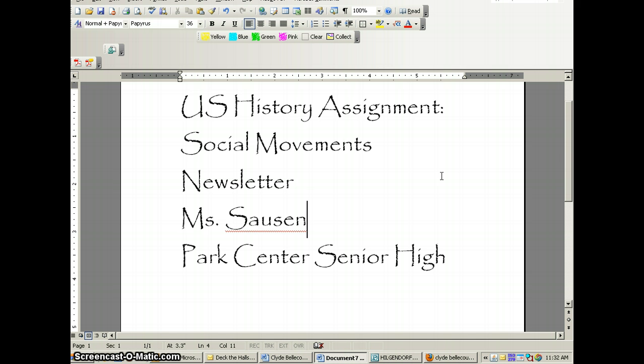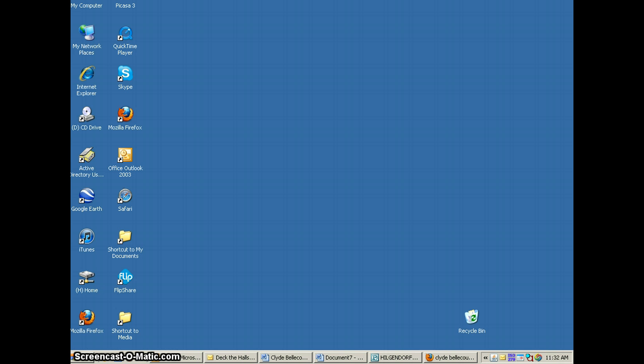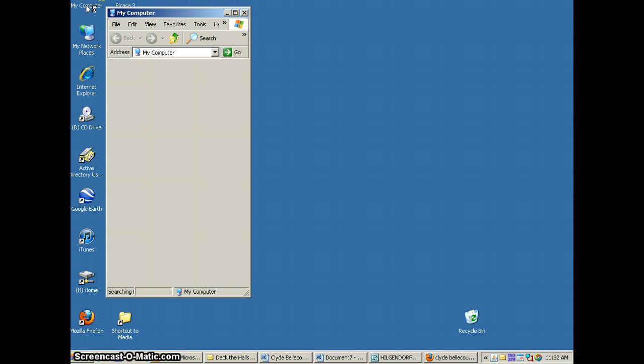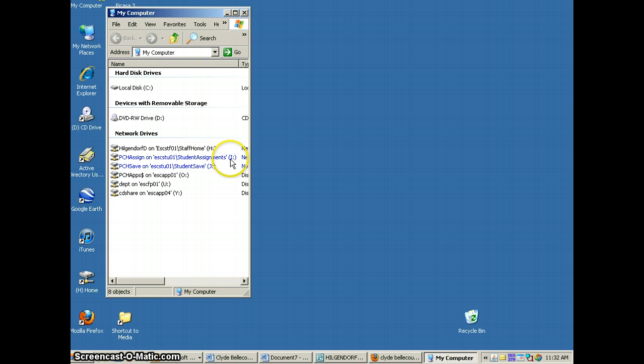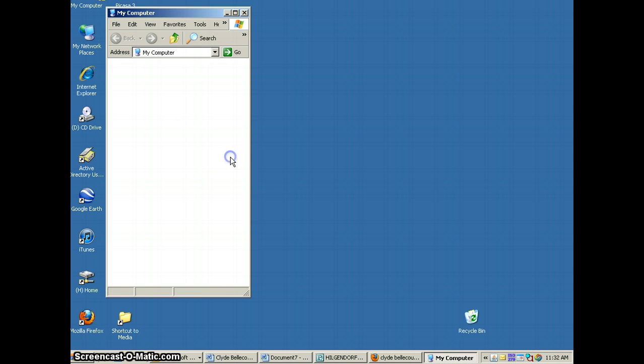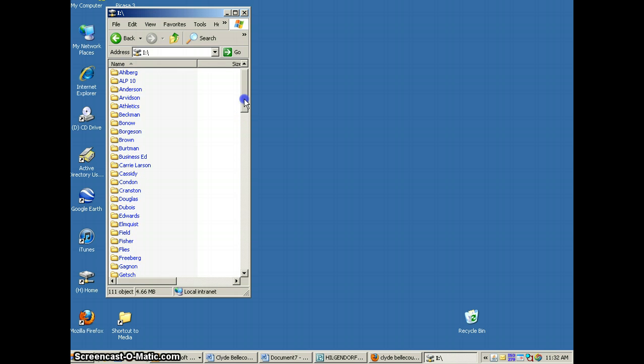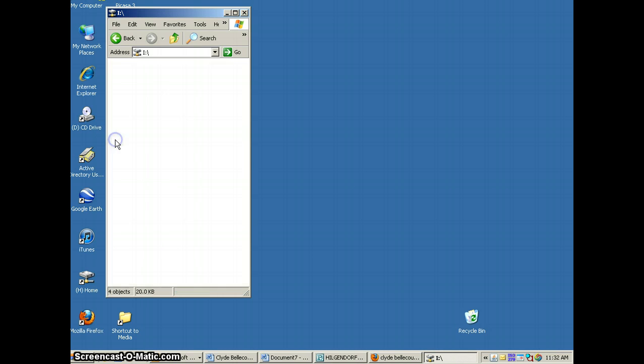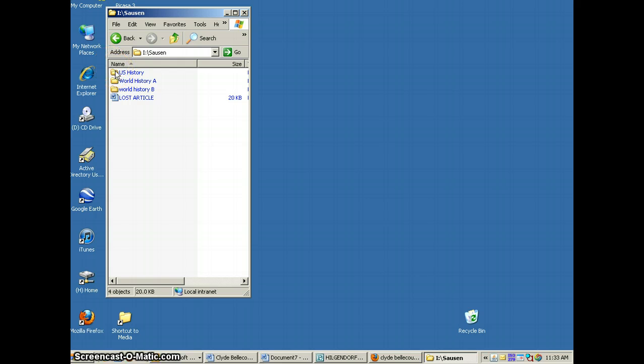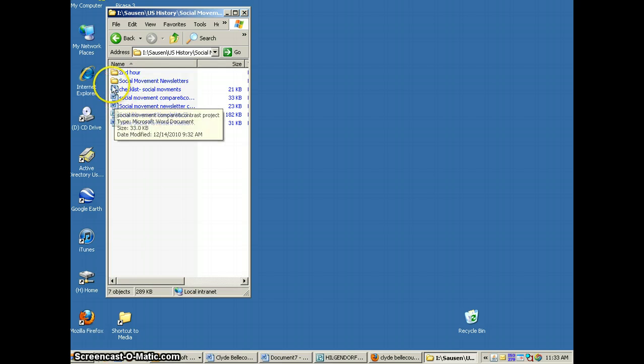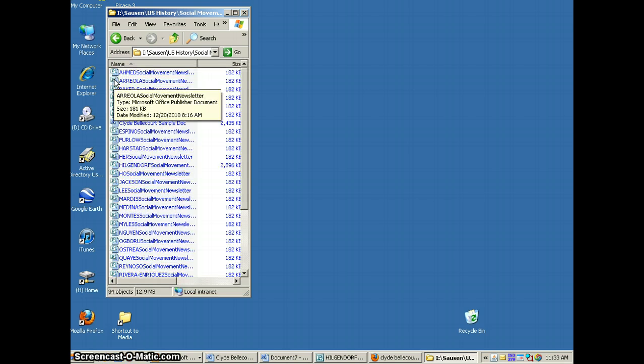We've already created a file for you on the iDrive, and where you find the iDrive in the school is if you go to My Computer and double click on that, the iDrive shows up right there, and in that iDrive are folders for each teacher. So you'll scroll down to Sausen, open that folder, and then you go to U.S. History and the Social Movement newsletter, and your document should be within this Social Movement newsletters folder.